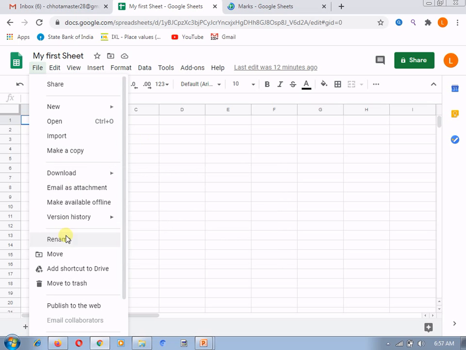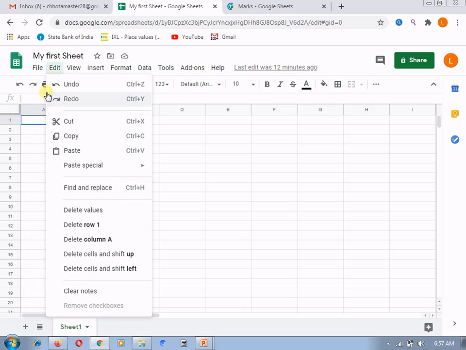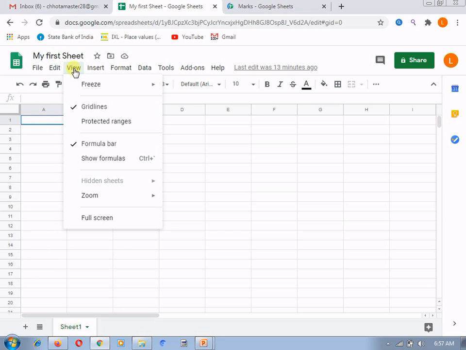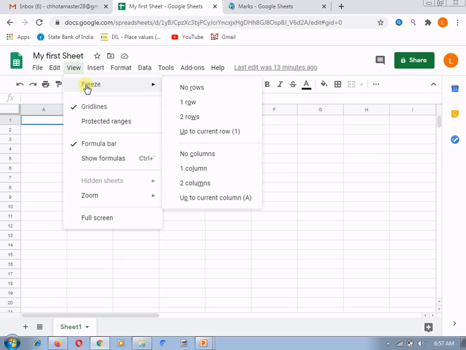You can rename your document from here, or you can rename it directly by clicking here. You can add a shortcut, move the file from one folder to another, or delete it if you want. So these many options are available with your file. Edit has the general options that I am not going to explain. In View, the most important thing is that we can freeze the rows or the columns.